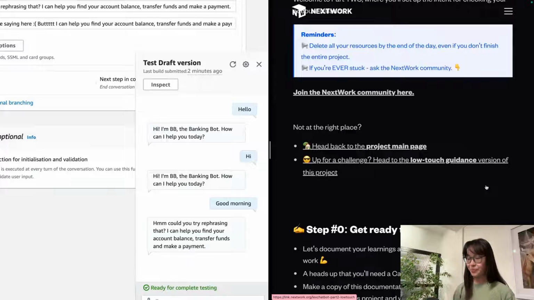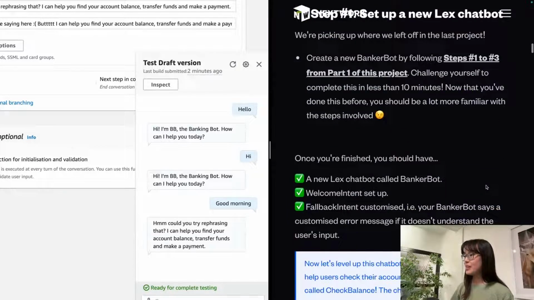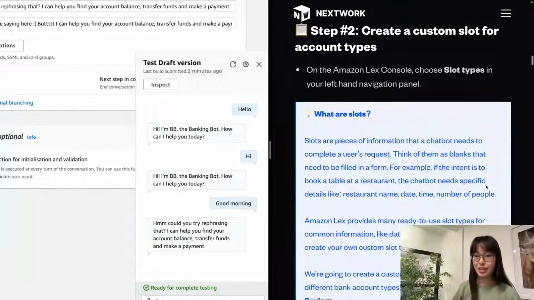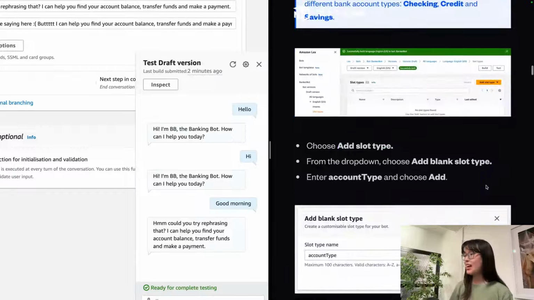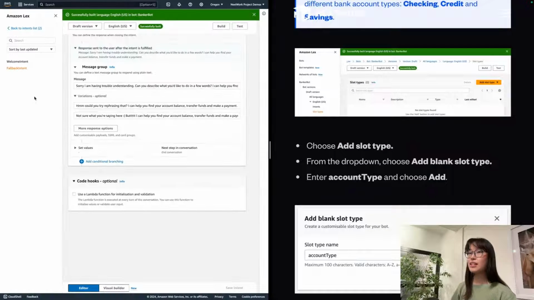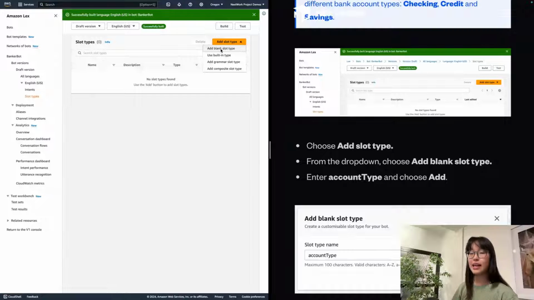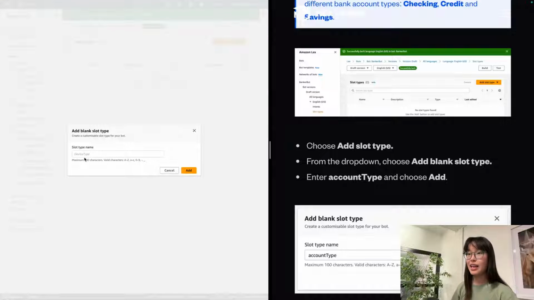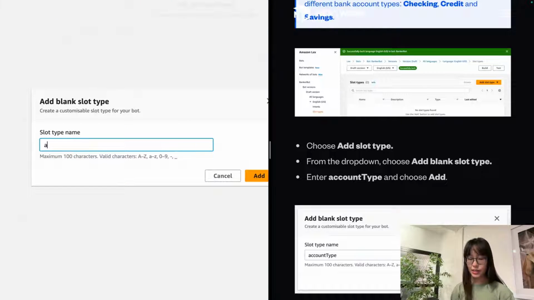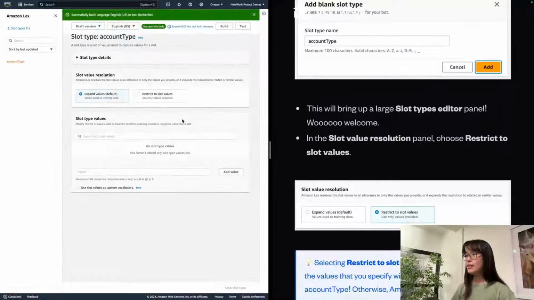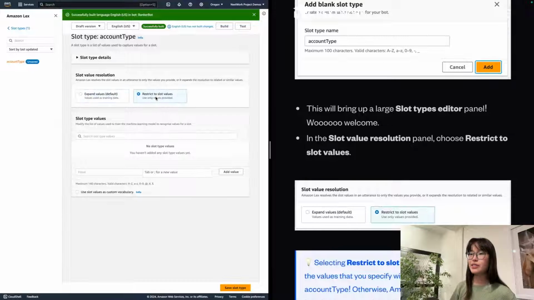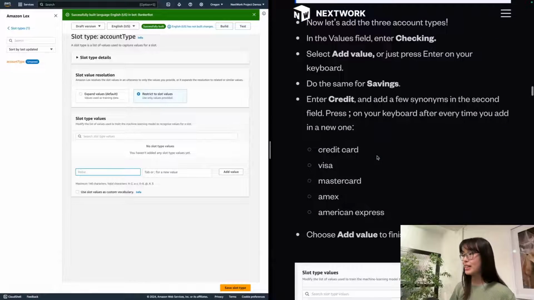All right, so in part 2, we started by creating that custom slot for the bank account type. And how we did that was we visited slot types in the sidebar. So let's click on slot types and add a slot type, use a blank one. And the slot type name was account type. We'll add that. And let's restrict to slot values and start creating, adding in the account types, bank account types.